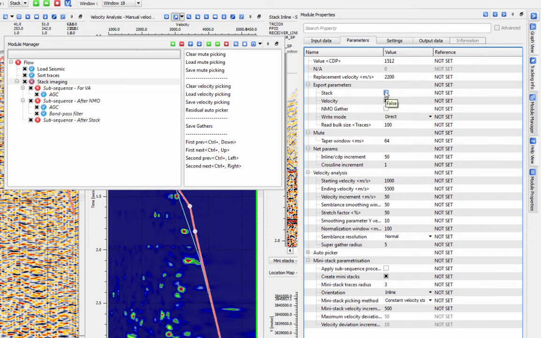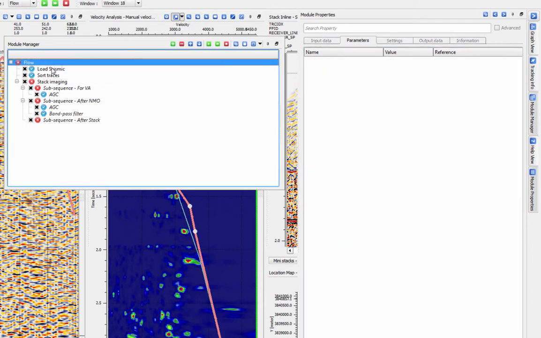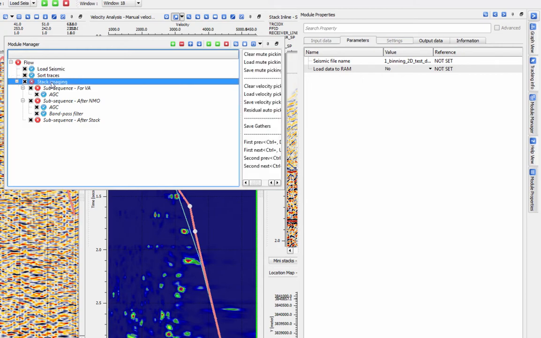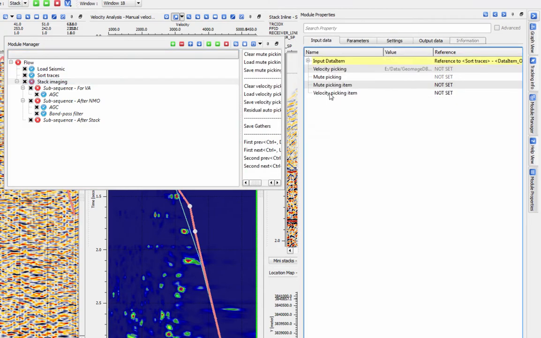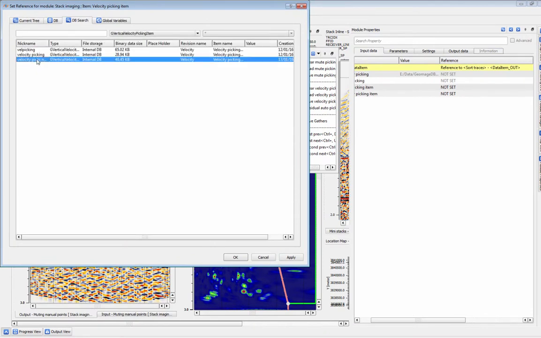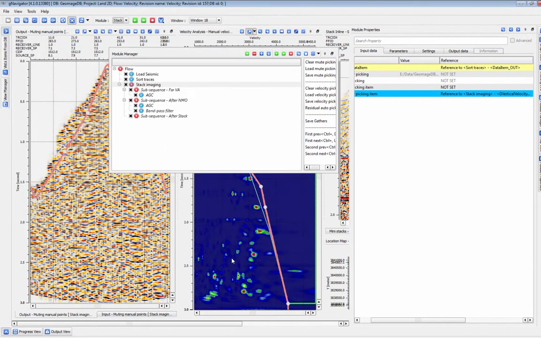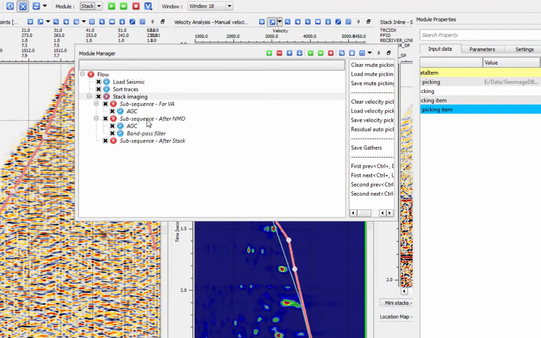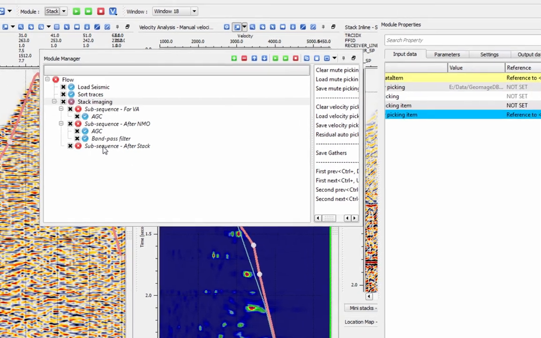Stack imaging is also useful for creating stacks from gathers. Simply load in your gathers with NMO applied, or load gathers without NMO and attach your velocity picks and mute from the database, or from a save.core file. Stack imaging will then produce an output stack for you to view. Add modules to the after NMO subsequence to run processes on the gathers before stacking, and add modules to the after stack subsequence to run post-stack processes.